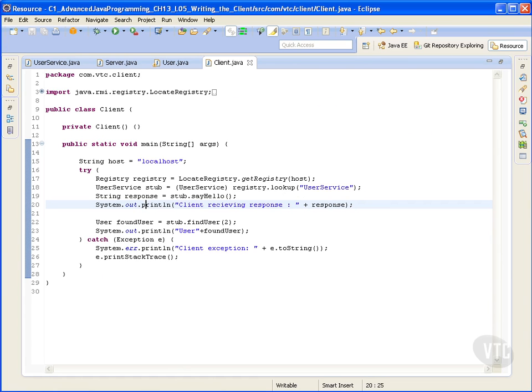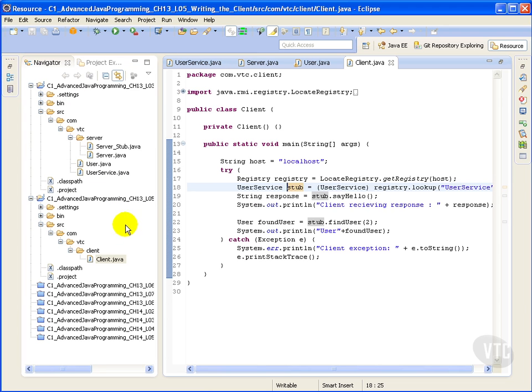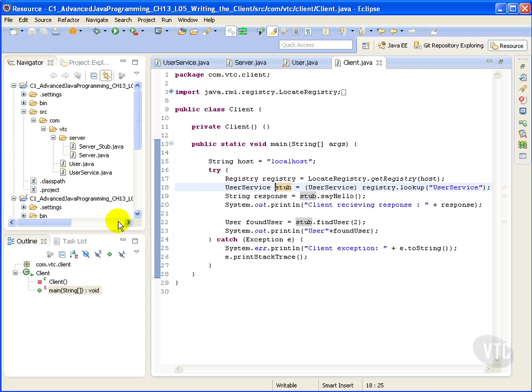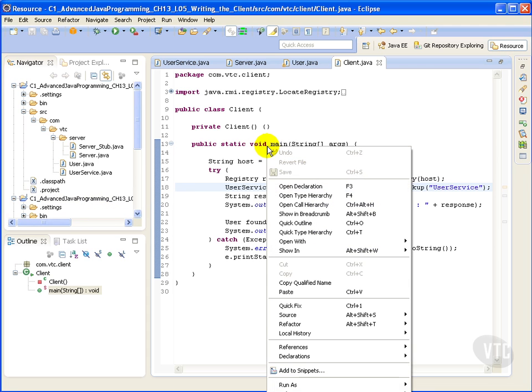Our client program obtains a remote reference to one or more remote objects on a server and then invokes methods on them. RMI provides the mechanism by which the server and the client communicate and pass information back and forth. Such an application is sometimes referred to as a distributed object application. Now we'll run our client using our run configuration. If I right-click on the client, I run as Java application.